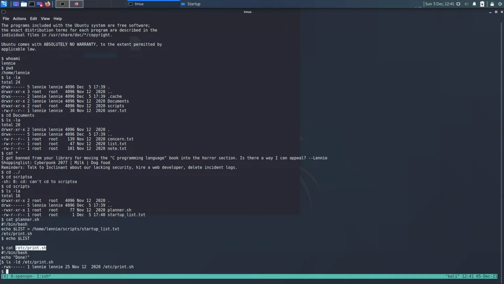Okay, we have read, write, and execute permissions, and this is running as Lenny, and this is for the user Lenny. So that means we can edit this file. Now, how do we really use this to our advantage?